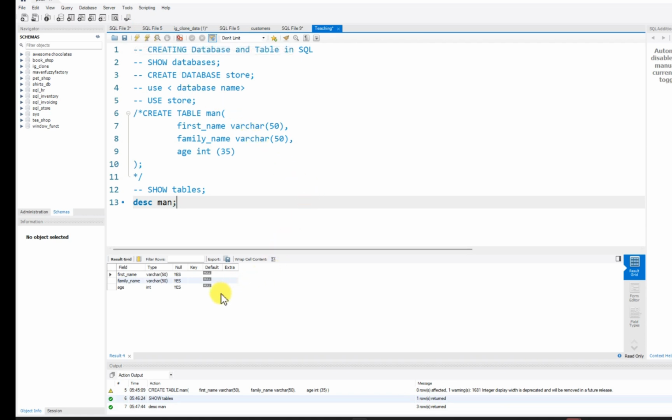As you can see, look at it, we have our first name, we have our family name, we have our age, which is int. So these are the things. It's just showing you, you are describing the table. I want to see what I have inside the table. You understand? So we've already shown tables, which is going to show you the table names. It shows us the name of the table, and this table can also be dropped. We can decide to drop this table, we can decide to continue using this table.